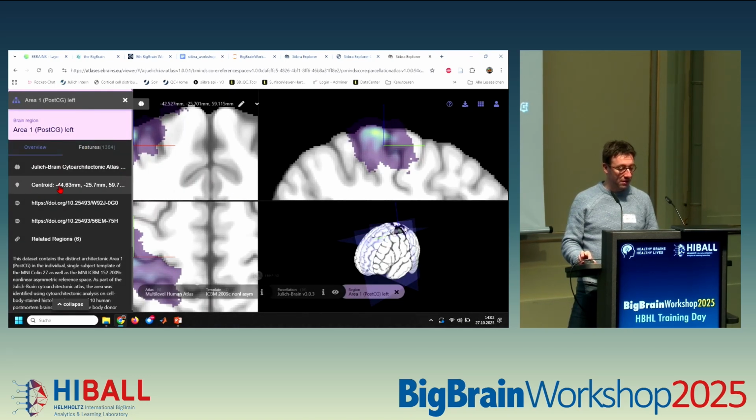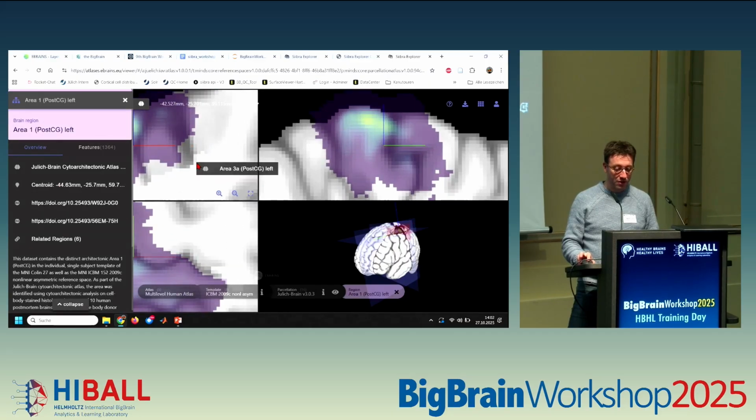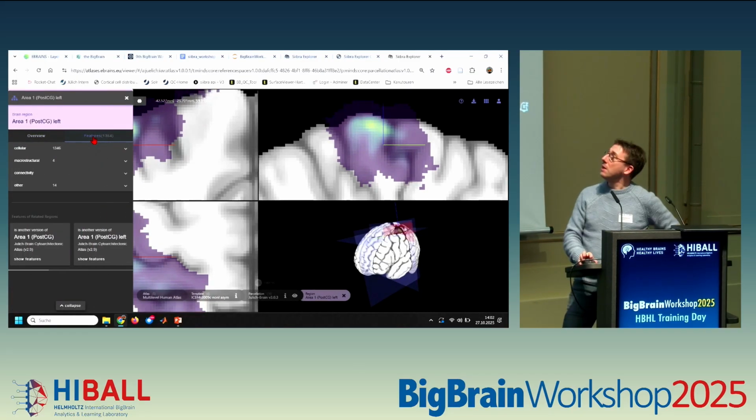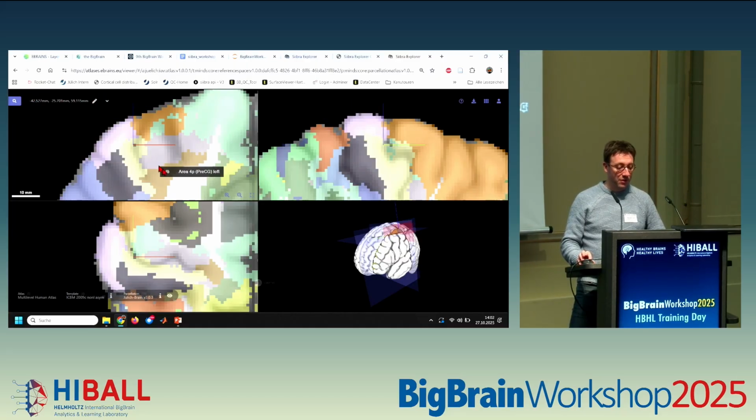And of course, this region has a centroid. We can actually zoom in to the region, and you see right away here a panel of features that have been linked to that particular brain area. I will get to this later again. This is a very obvious way, yeah?